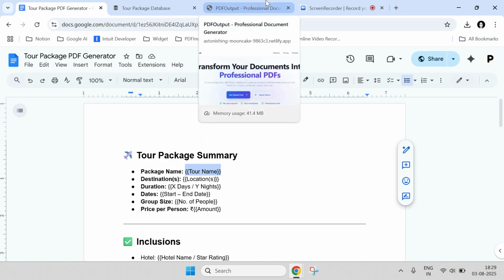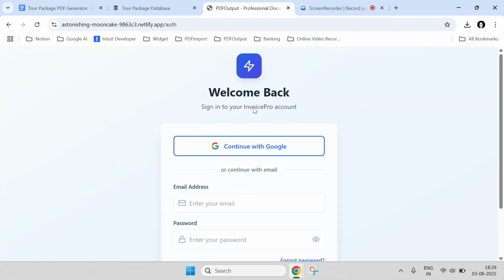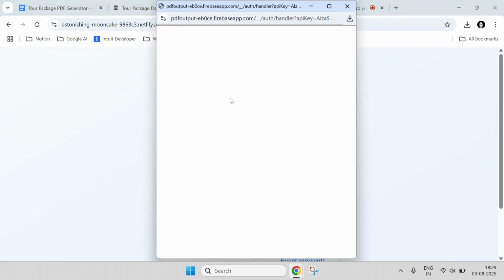So how will this work? First of all, head over to PDFOutput.com. This is the tool which will help us automate the entire process. Click on Get Started. Once you click on Get Started, it will ask you to authenticate and then you can proceed further with the setup to create the automation.